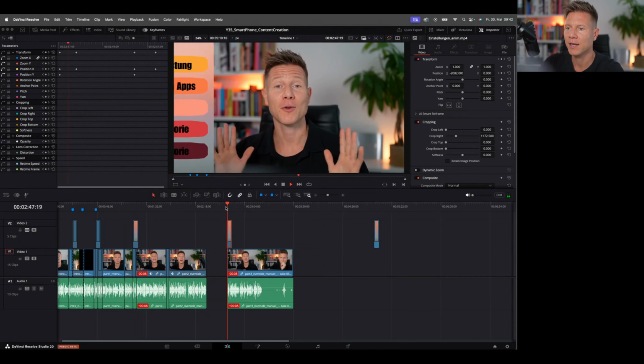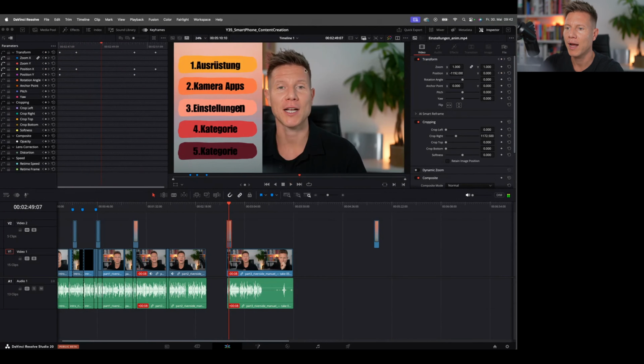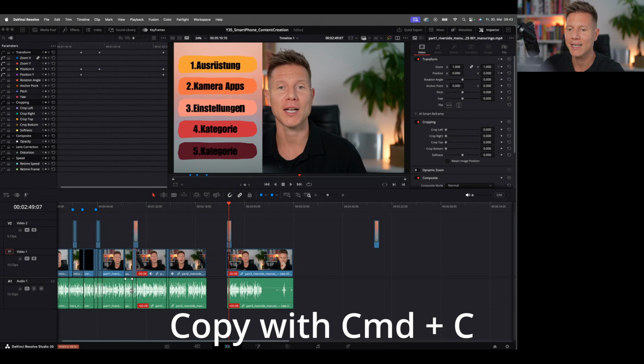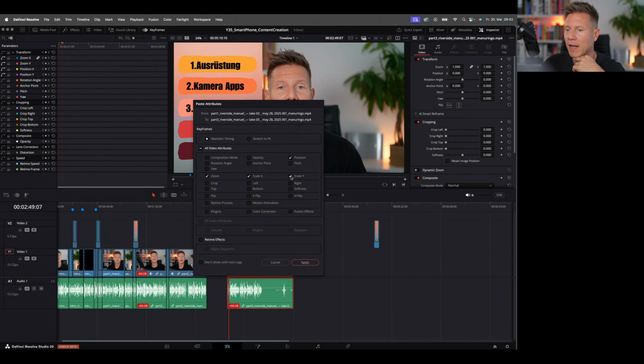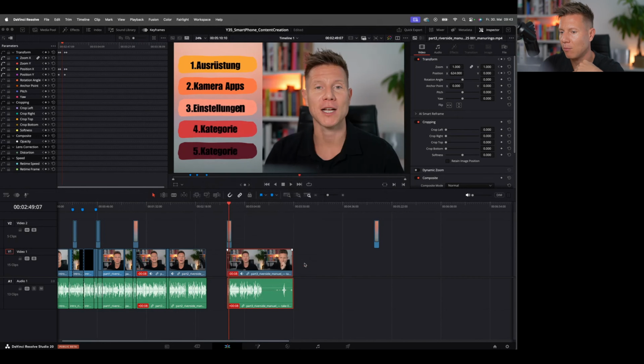And now you can see this slides in nicely, but I'm still at the same position. That's why we also need to copy all the keyframes and attributes from this clip onto that clip. So I press Command C again to copy it, mark the clip, and then I say Option V. This window opens up again with all the attributes you can choose. The ones that are changed already marked, and I say apply.